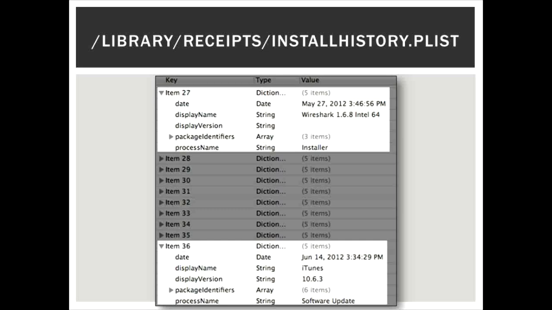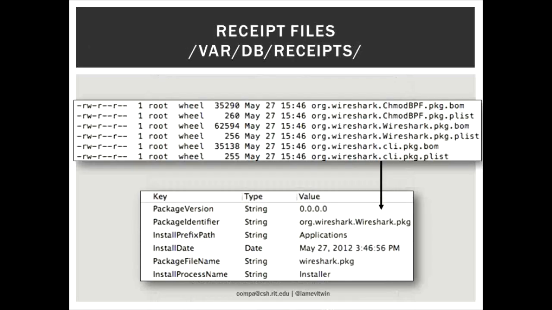The install history plist located in library receipts has a whole lot of information about each package that was installed, such as the date that it was installed, what was the package name, and the process that installed it. So normally for user installed packages like Wireshark, Evernote, Text Wrangler, you'll see the process installer. If it's a system update, you'll often see the process name software update. So item 36 shown below, I installed iTunes 10.6.3. You can see software update was the process.